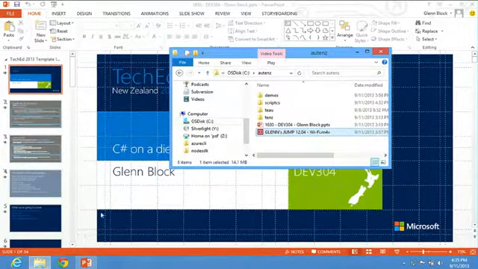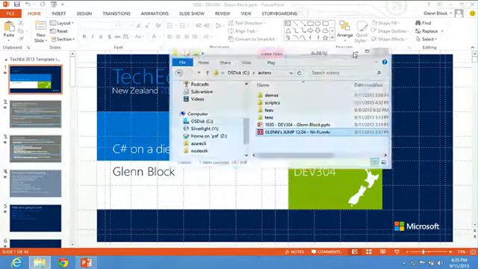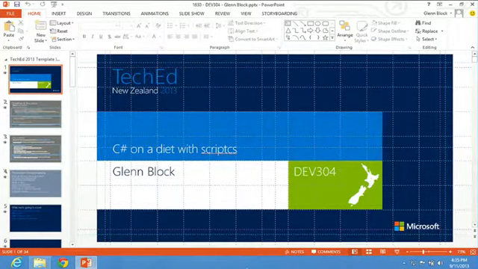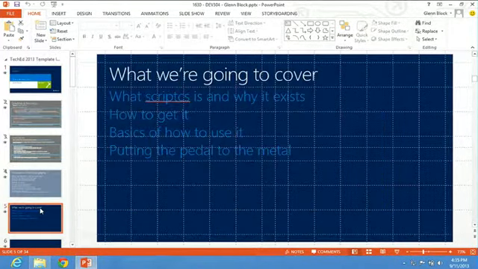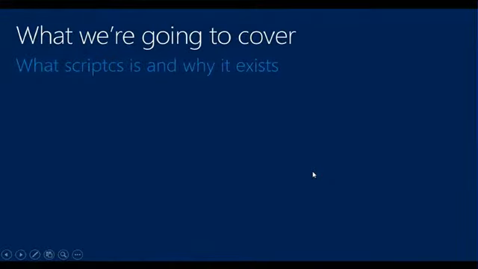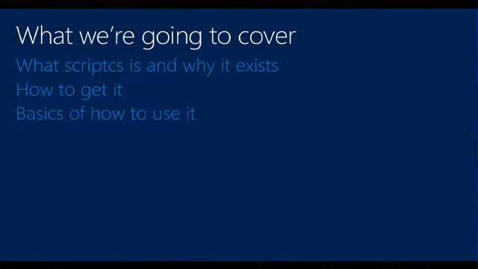And it really has created this desire in me to live on the edge, including even living outside the IDE, which is what we're going to talk about today. So just to give a summary of what we're going to cover, we're going to talk about what scriptcs is and why it exists, how to get it, the basics of how to use it, and how to put the pedal to the metal. What can you do with it once you really understand those basics?